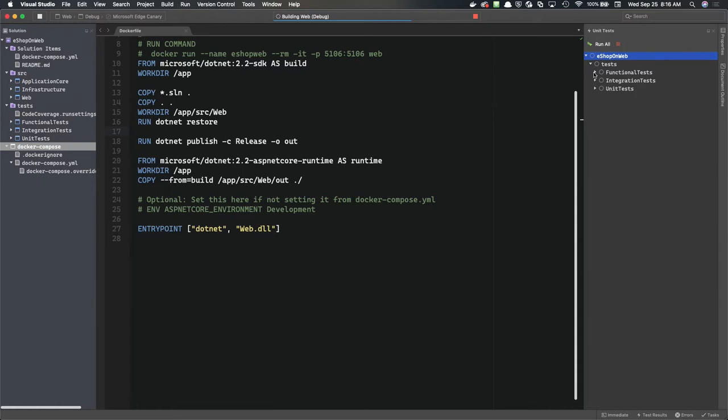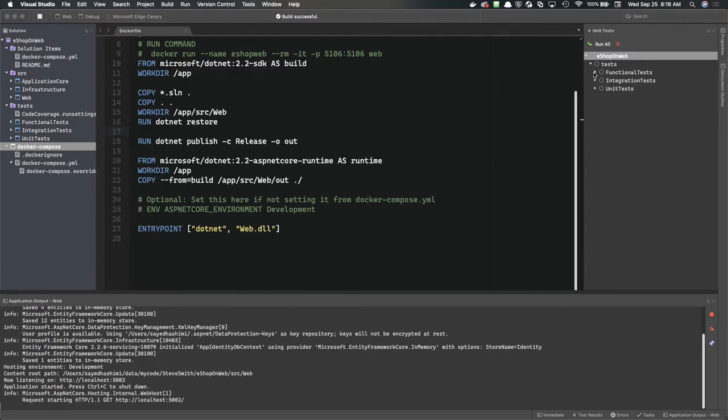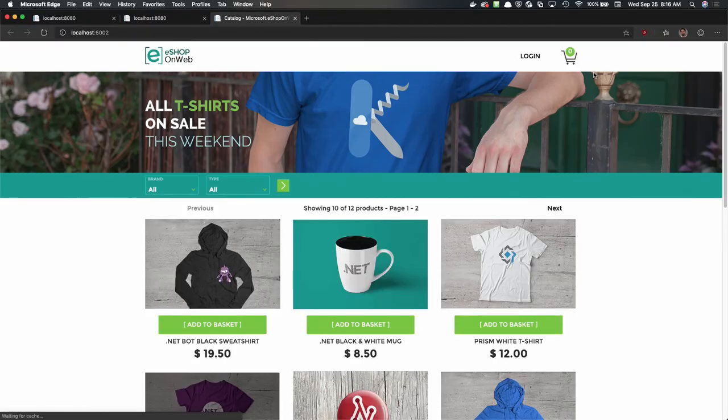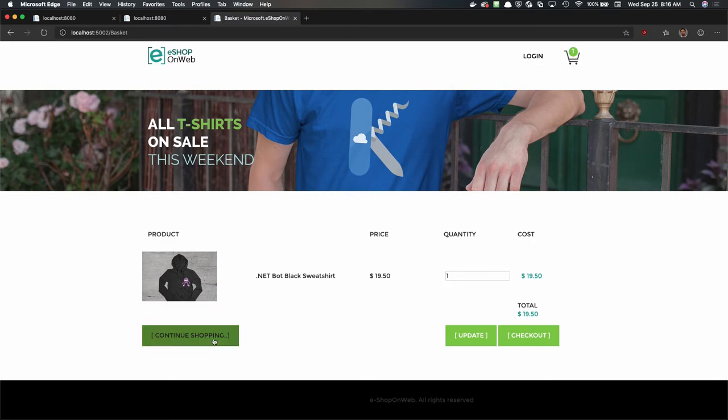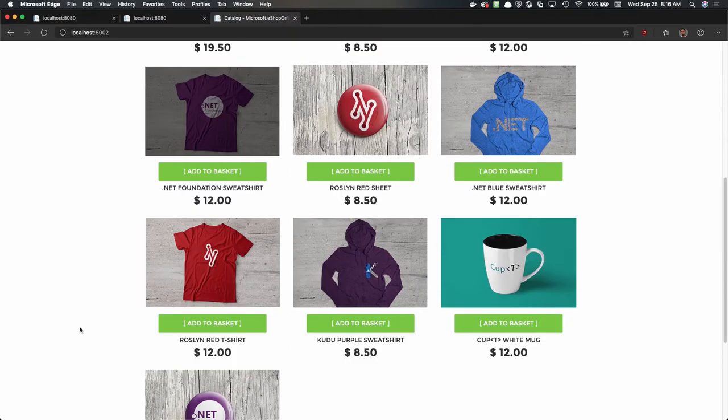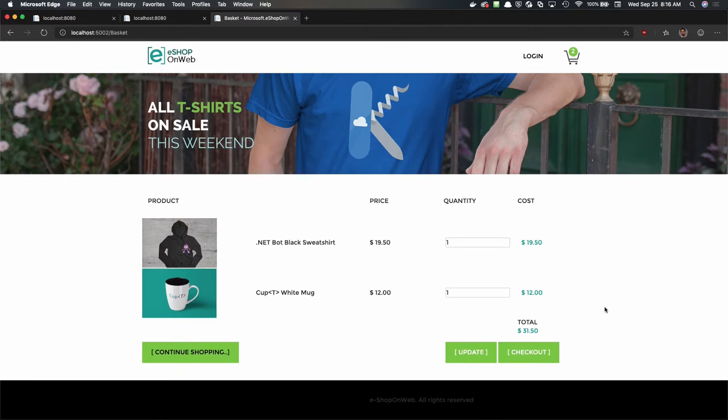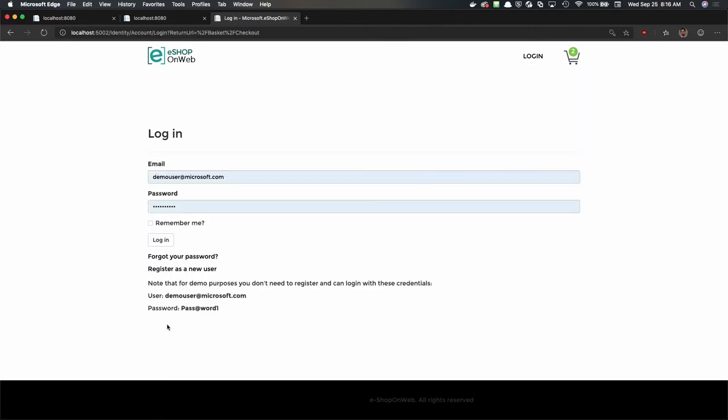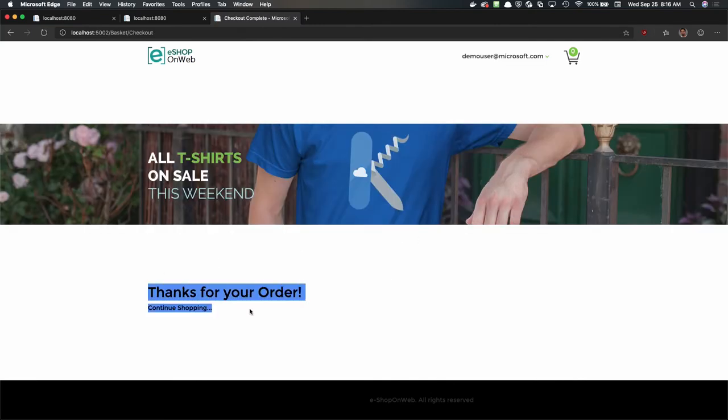So the eShop on Web sample application is essentially like a shopping cart type of app. You can go into the app, and you can add certain things to your basket. Let's say I like this .NET bot sweatshirt, so I'll add that to my shopping cart, and then maybe I'll add this cup of tea to my shopping cart, and then I can check out. We've got the login functionality here as well. And then it just pretends like it makes an order. This is just a sample app, so we don't actually submit the order anywhere here.